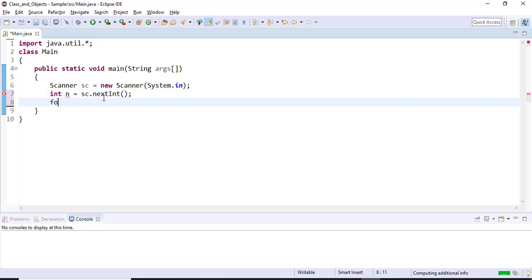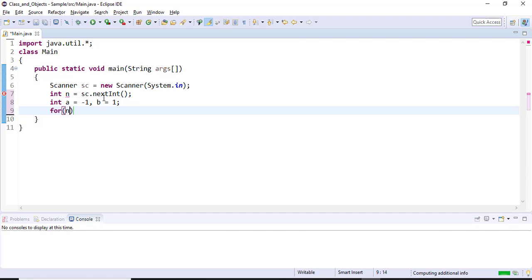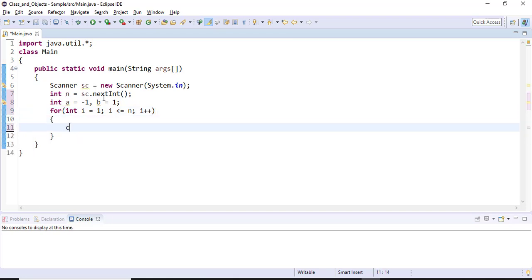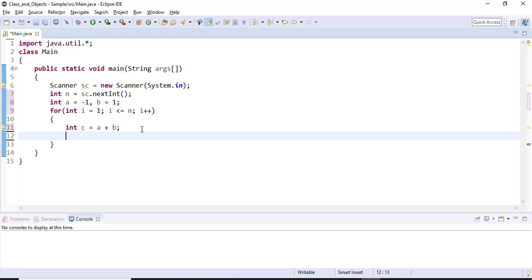So I'll take two variables, int a equal to -1 and b equal to +1. So I'll take a for loop. I'll start the iteration from 1. I'll iterate up to n times, i++. So first what I have to do? Sum of two terms, a plus b. So a value, b value will be added and that will be stored in the variable c. So I'll declare the variable int c. I have got my first element of the Fibonacci series.